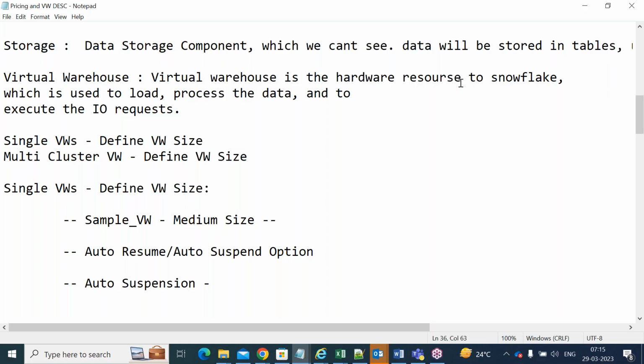Fine. So we have two types of virtual warehouse: single virtual warehouse and multi-cluster warehouse. Remember, guys, please. We have two types of virtual warehouse. One is single virtual warehouse and the other is multi-cluster warehouse. I will explain very clearly what a single virtual warehouse is and what a multi-cluster warehouse is. We will discuss first what a single virtual warehouse is.